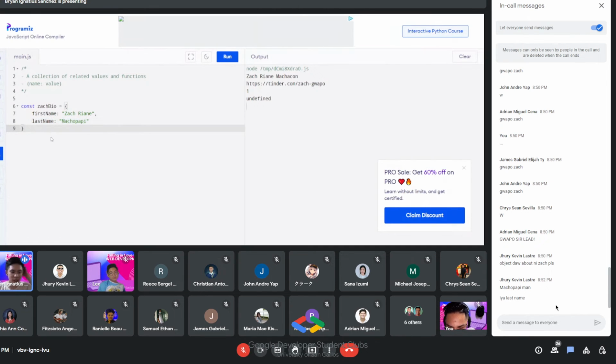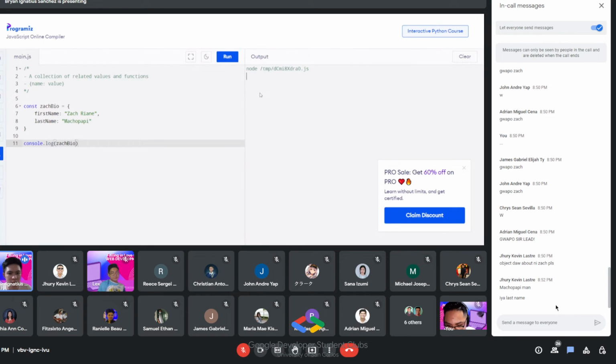So if we want to access this, for example, we want to print. Let's just print the object first to see what it looks like. So Zach bio. If we run this, we get the whole object, which is correct. So first name is Zachary and last name Macho Papi. And then if we want to access individual properties, so these are properties.